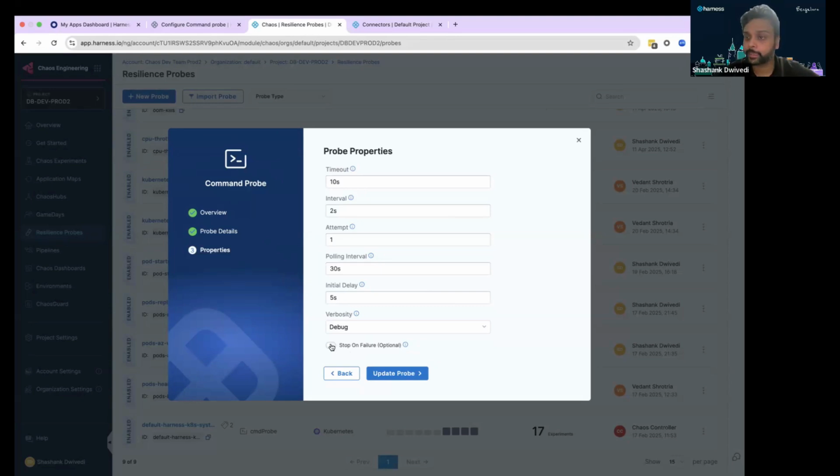Let's say during your test, if Harness finds that some of the validations are not meeting its standards, then the chaos experiment will be stopped automatically, right? What we have seen with our customers is that they use this parameter for their critical applications, where they don't want to run chaos engineering further if the application is not meeting their standards.